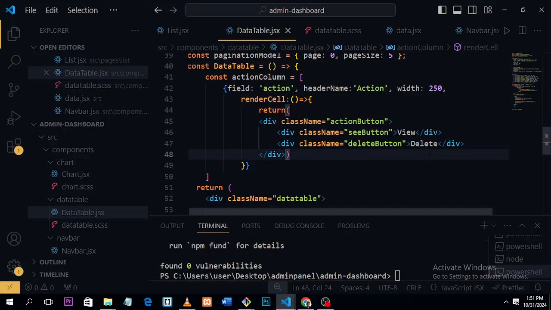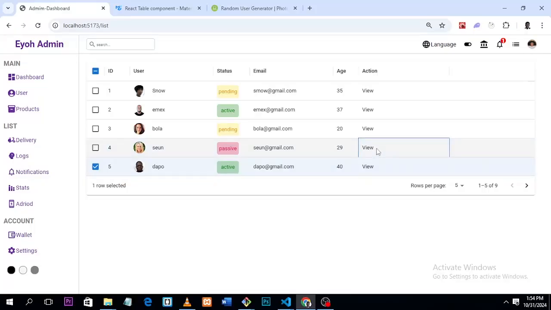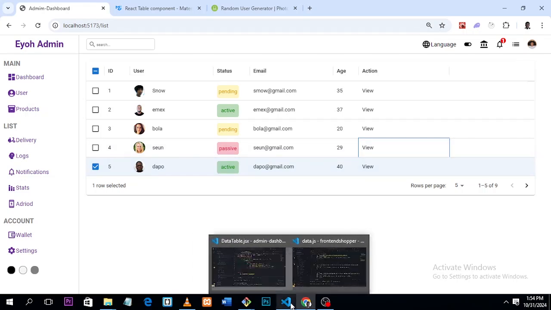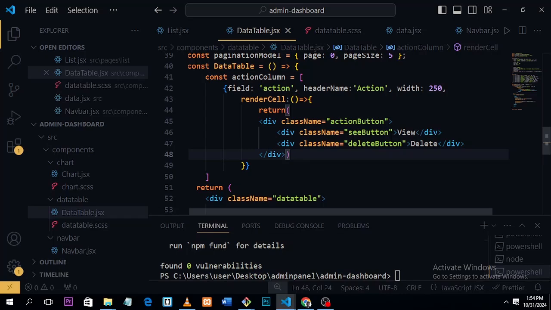We have view and delete. We're going to have view and delete. If you click on this, it shows that there is something that might be something below. So let's just do the styling so it might display.